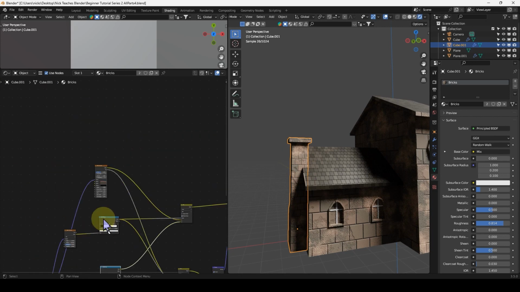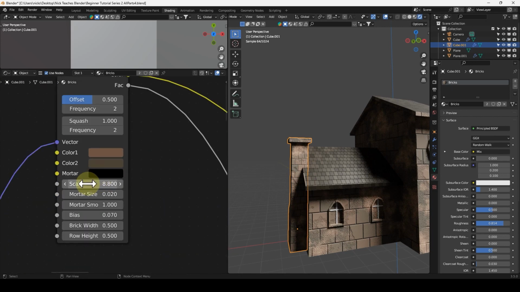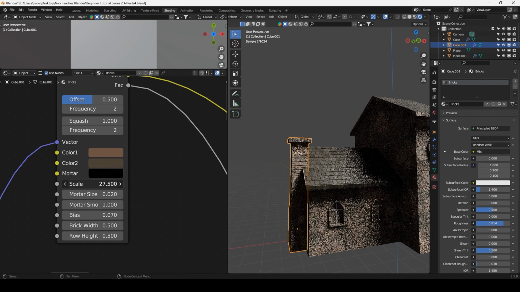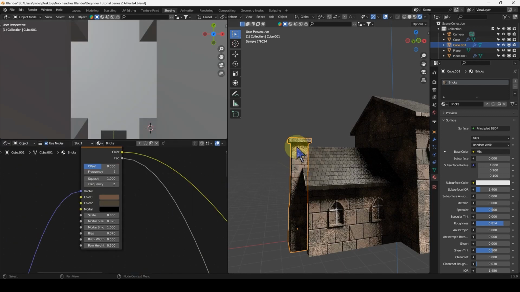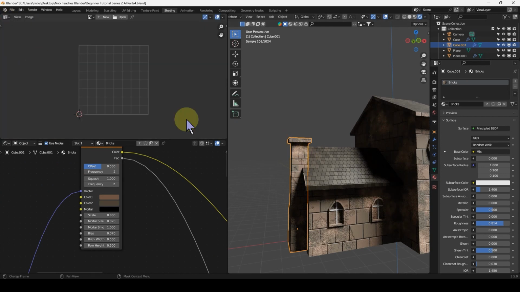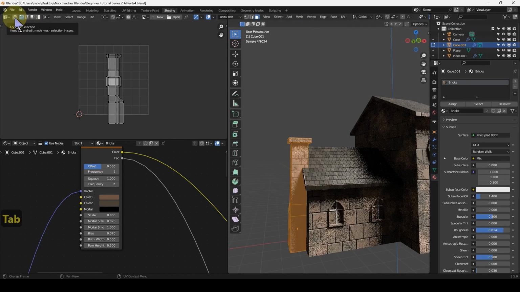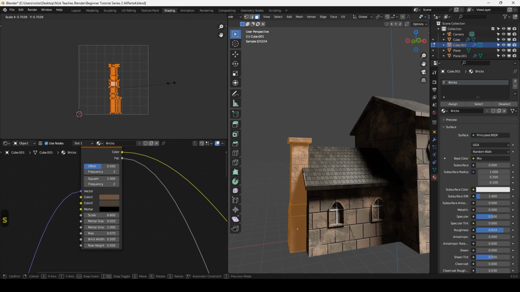As you remember, we could change the scale on the brick node itself, but we're going to change the house as well. So what we want to do is use the UV editor. One of your windows needs to be a UV editor. Tab into edit mode, make sure this button, UV sync selection, is selected. And just scale the whole thing down, and just increase the size of those bricks.